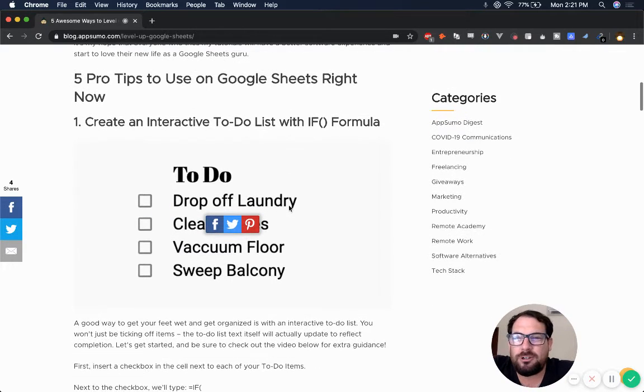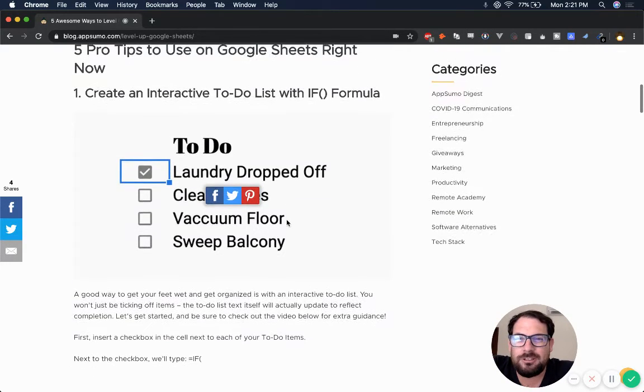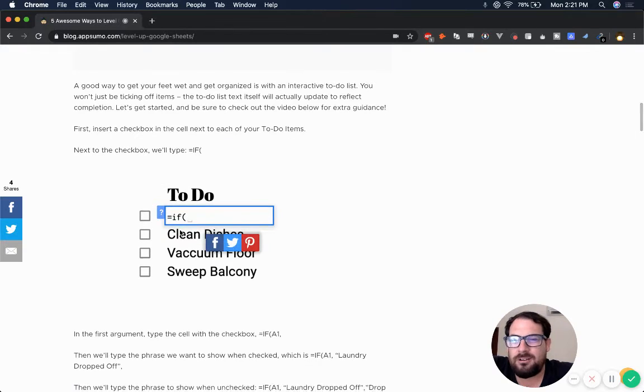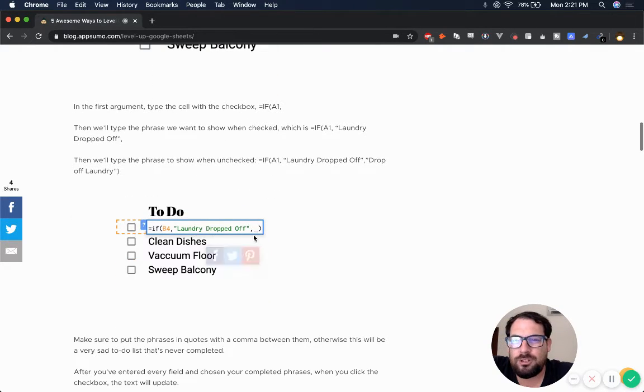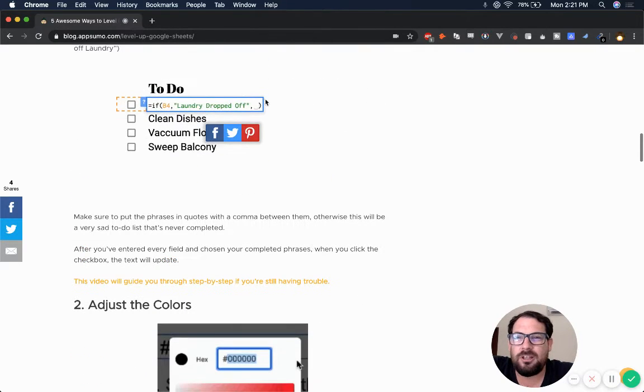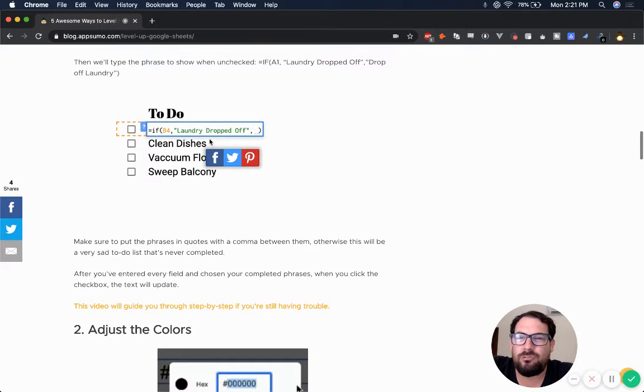So first off is create an interactive to-do list. Use IF. Basically what you're doing is putting these two options in a true-false IF formula, and you're using the checkboxes, the true or false statement. I show you right here, equals IF. Then in the first one, you put whatever you want to show as the checked off option. And then you can put in the second place what you want to have as unchecked.